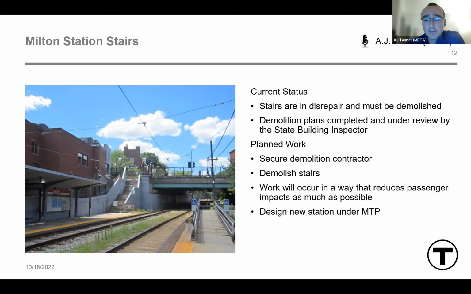We expect to complete the procurement process for a demolition contractor this winter, and we will schedule this work to minimize negative impacts to riders and neighbors, and intend to over-communicate the schedule and operational impacts of this work once they are determined. At this time, I'll turn it over to Phil Santos to talk about our progress and approach to designing the future Mattapan high-speed line stations, including here at Milton.